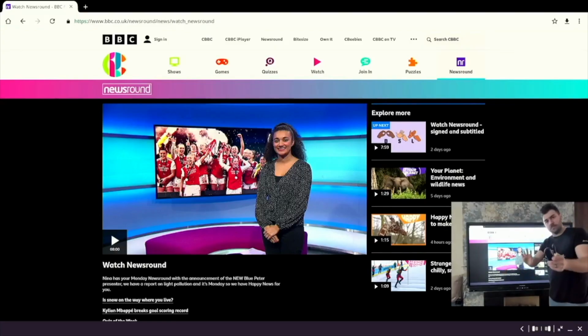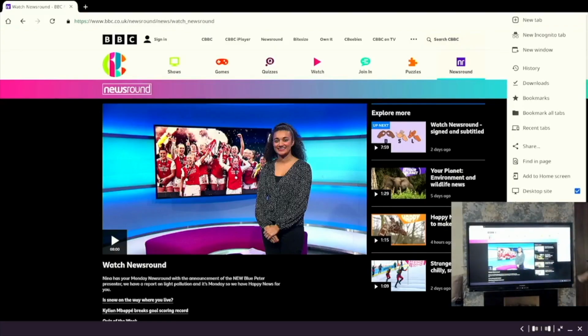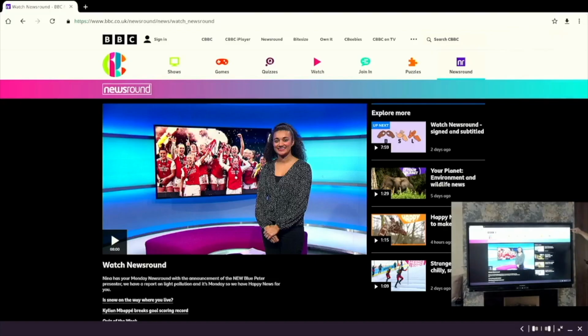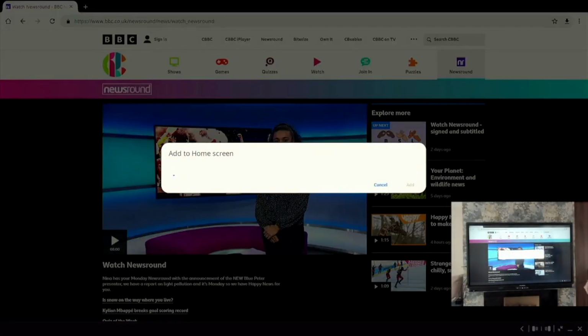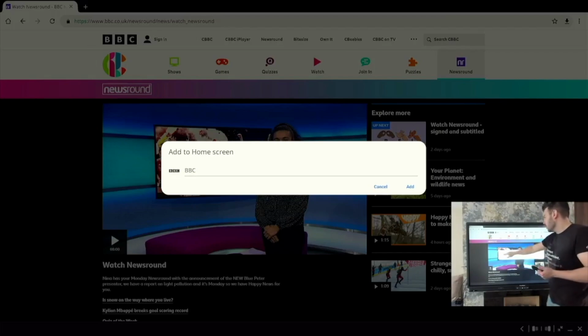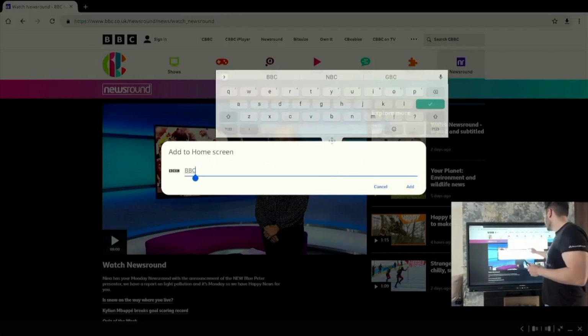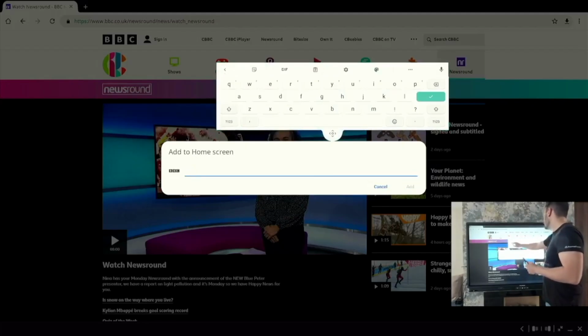I could press play, I'm not going to. I'm going to press the 3 dots in the top right hand corner. So if you look at top right, I'll show you again. 3 dots, top right hand corner, and then on this little tab, I'm going to tap on Add to Home Screen. So it's going to add this website essentially as an app to my home screen. And it will give me the option of changing the name. So it's called BBC, that's a bit vague. I'm going to tap on here, I'm going to move my little text box out of the way, and I'm going to call it Newsround.